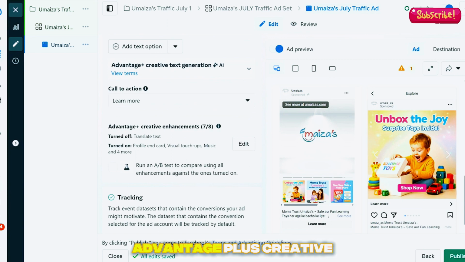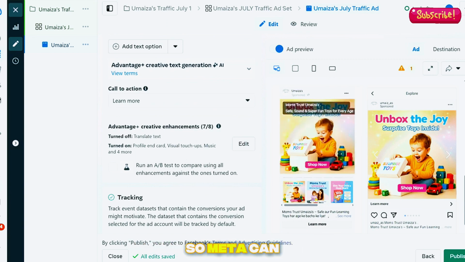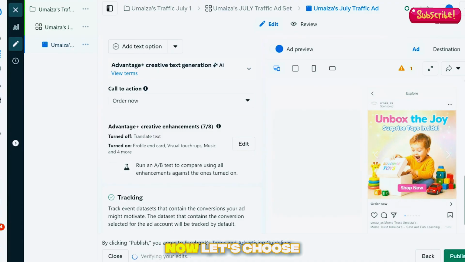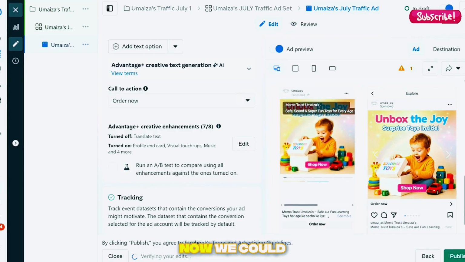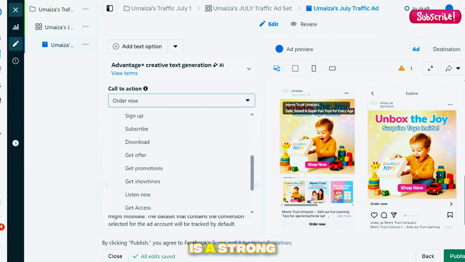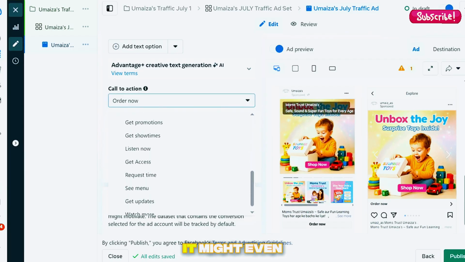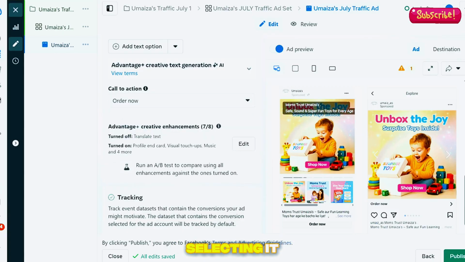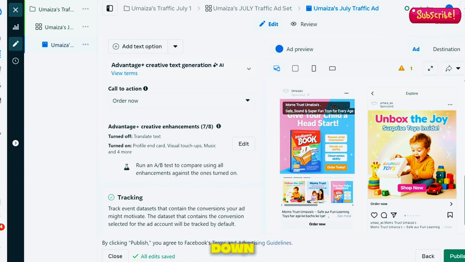Next, we move to Advantage Plus Creative Text Generation and AI. Keep this on so Meta can further optimize it automatically. Now for the action button, we'll select Order Now or Shop Now. Let's choose Order Now. We could also choose Shop Now or Learn More, but Order Now is a strong CTA, call to action. It might even give us some conversions, maybe a sale or purchase, so that's why I'm selecting it.